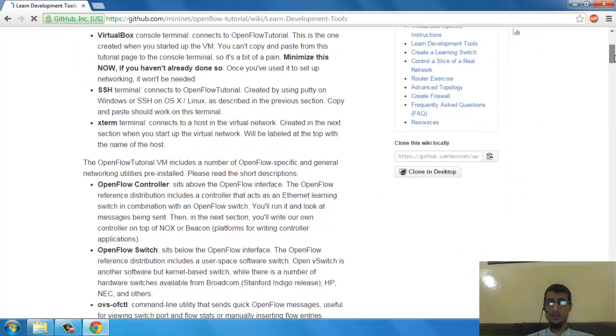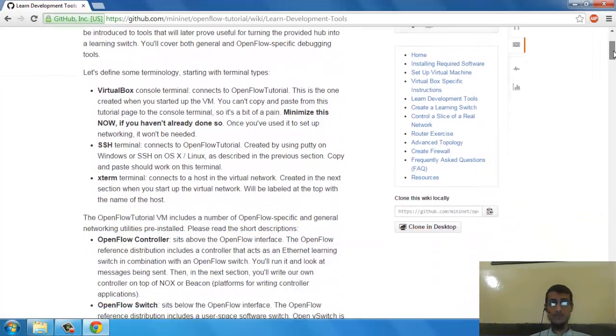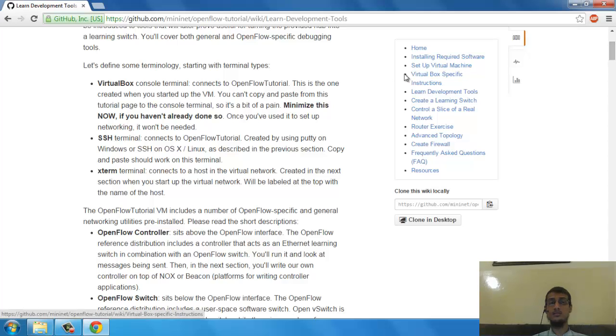Okay. So here is a basic introduction. So what is a VirtualBox? We already know about it. SSH is basically when you use your Windows computer, which is in this case Windows 7, and you SSH or log into the Mininet virtual machine. You can read this stuff on your own from the link, but it's better that you just follow along with me in this tutorial.